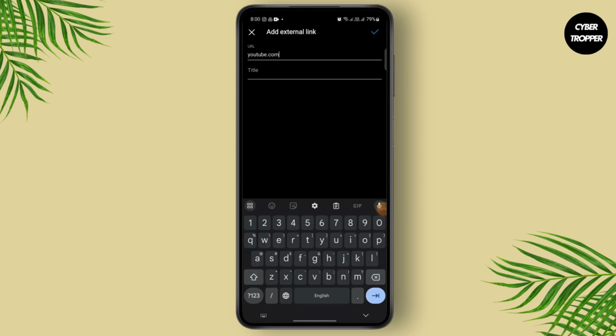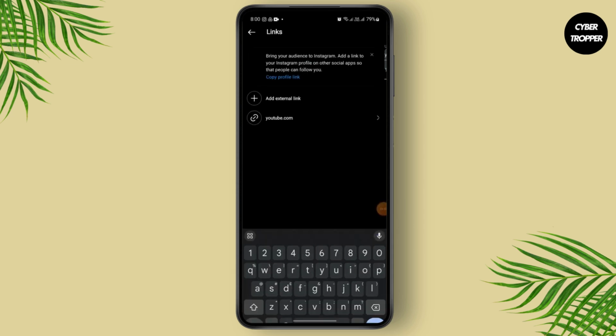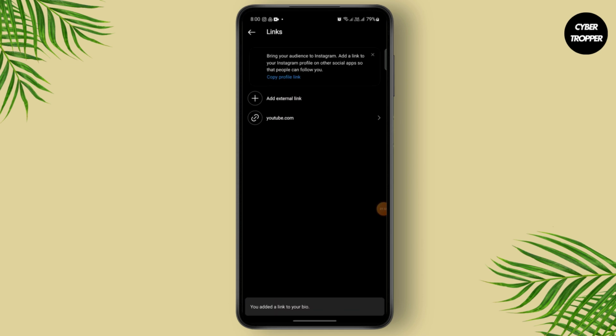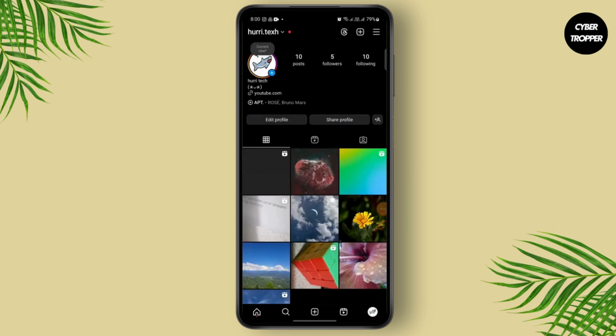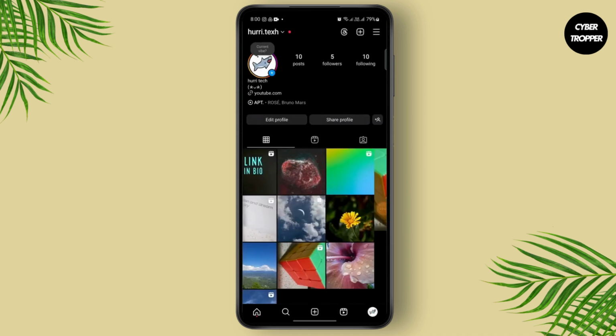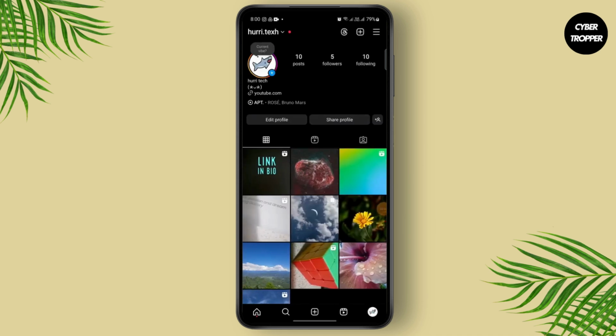and once you do that, tap on OK at the top right corner. And as you can see, a link has been added to your profile. Now the people that will see your Instagram reel will see this link in bio option, and they will visit your profile where they will find the link like this.